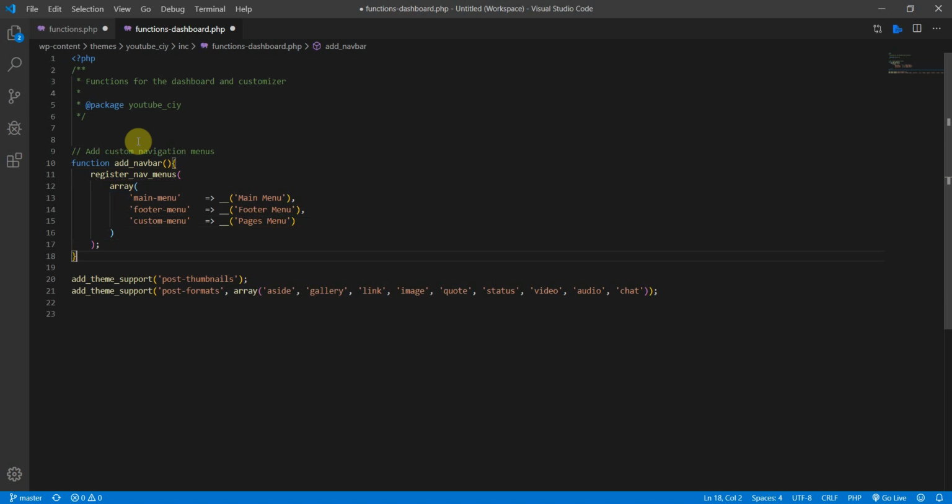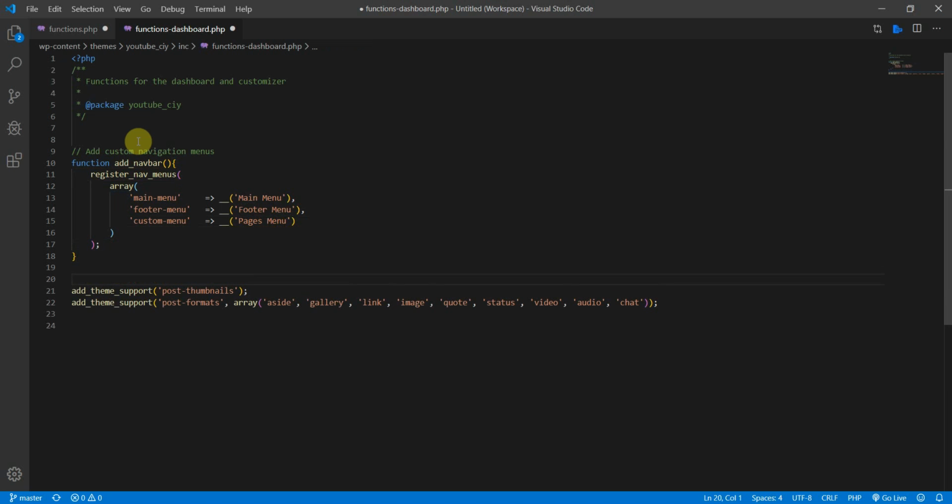Okay, and now what we have to do is add an action hook to tell WordPress to use these navigation menus. So we use the add_action hook like this, and the first one is an initialization. So we use init, comma, and then the name of our function, which is the navbar. Just gonna copy this. So add_navbar, and that's all we need to do. So let's just do a semicolon at the end, and let's save it.